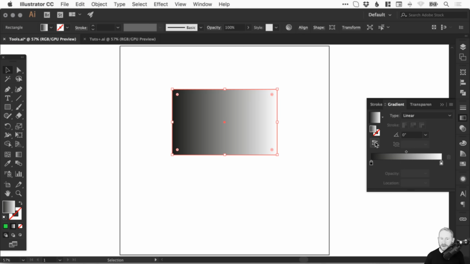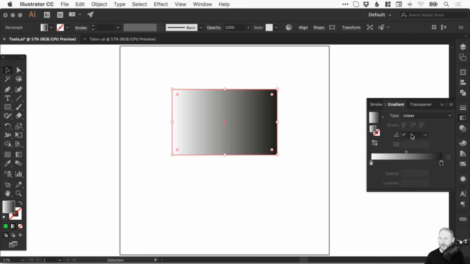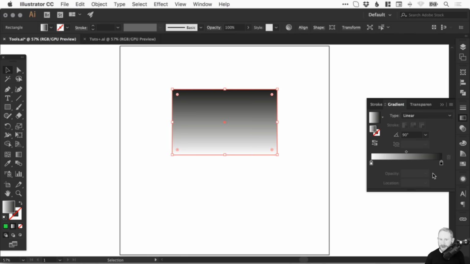And you can reverse that gradient if you like. So we'll go left to right or right to left, or you can manually adjust the angle of the gradient. And you've got lots of presets here. So you can go from top to bottom, left to right, whichever you'd like. And of course you can quickly reverse that. And you can of course swap the fill and the stroke.